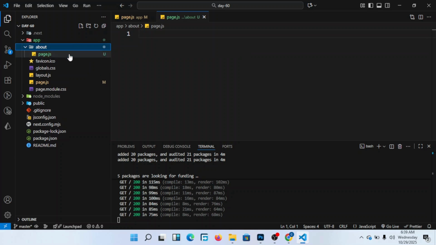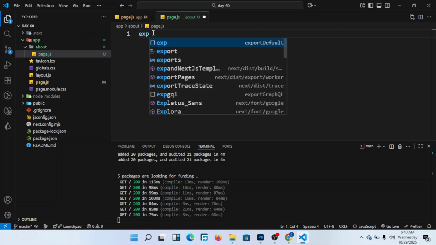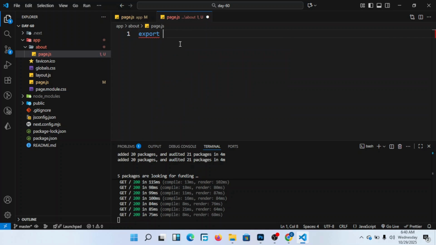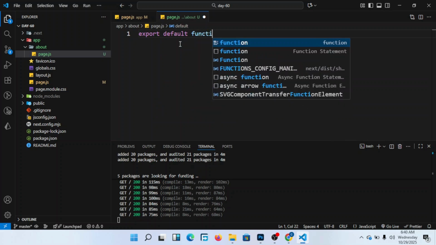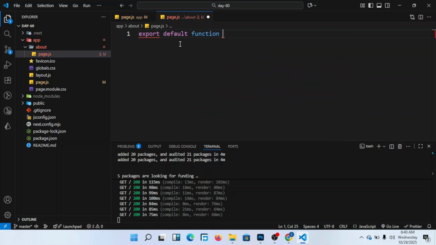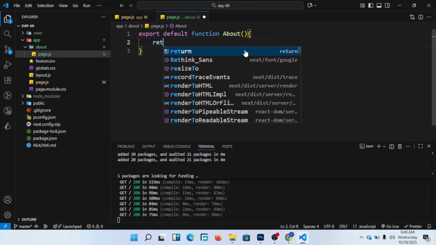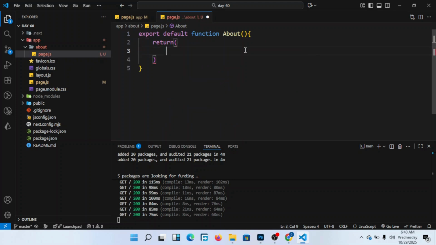So when I come and put, for example, my about page, I put here export default function, and I put here about, because this is the about page. Then I open like this and put return. It returns one thing.